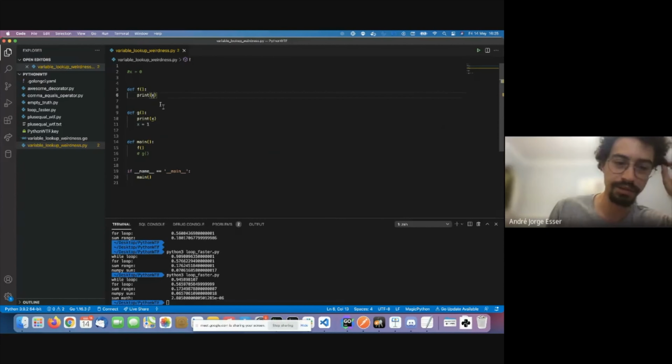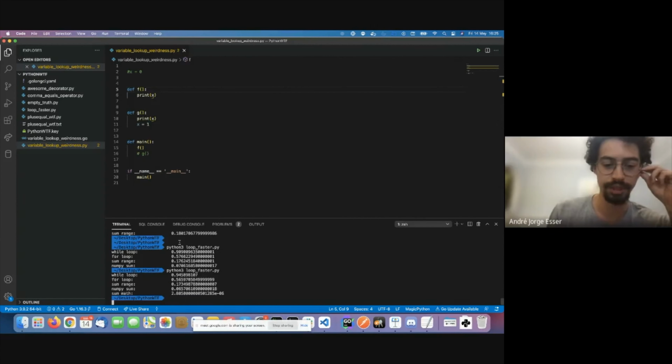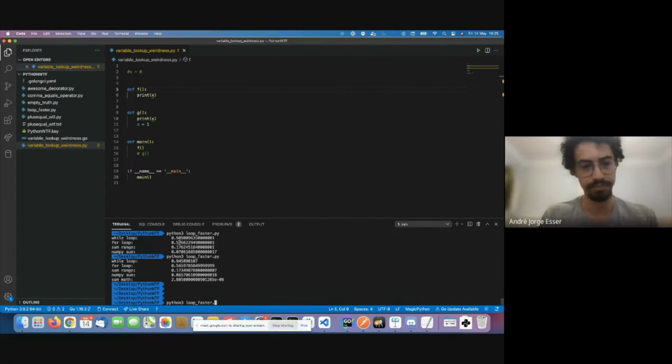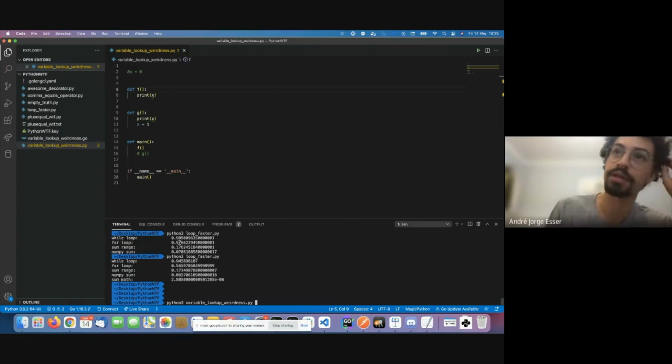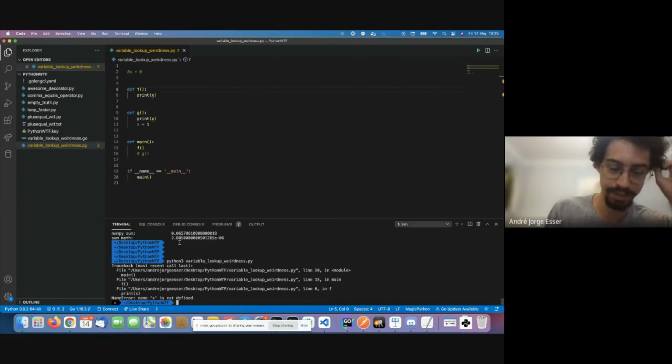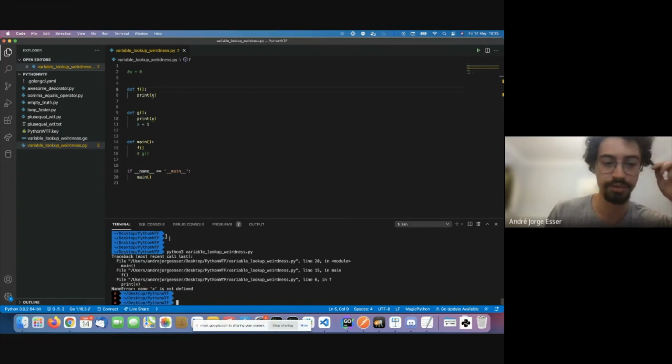So again, very simple code. We have two functions. One prints x, and x is not really defined anywhere. And we have g that prints x, and we actually have x defined, but it's later in the function. So what do you think f will print? Or does it print, or does it error? It's easy enough, right? x is not defined. Error.